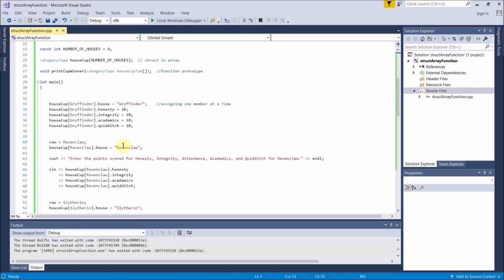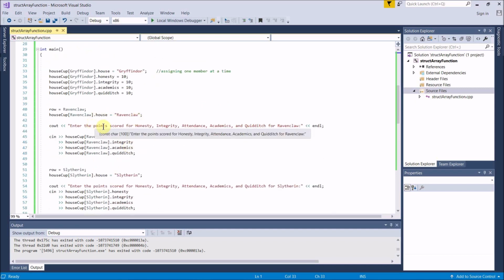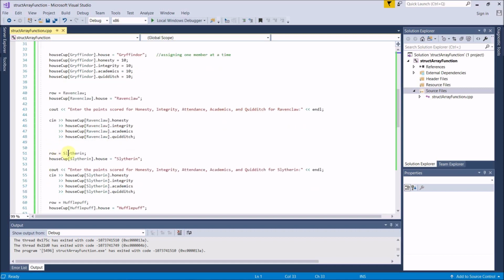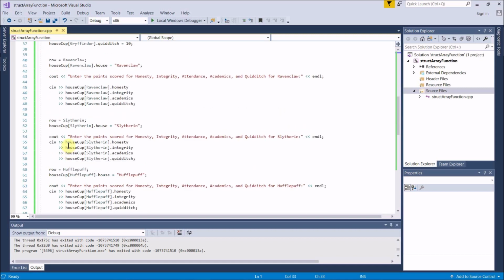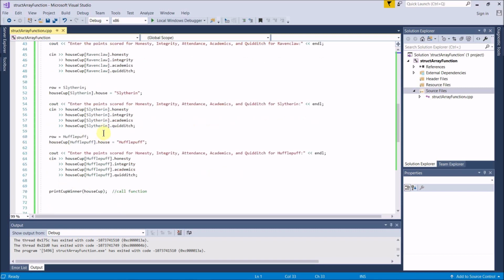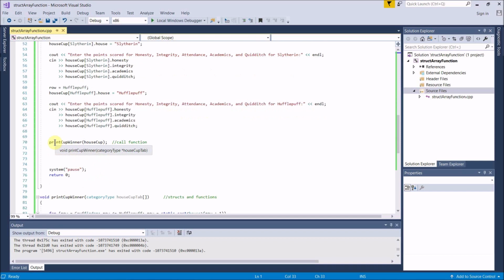House cup Ravenclaw dot house, Ravenclaw. Here I'm going to enter the points for these categories for Ravenclaw, or solicit the end user to do it, with cout and cin. Then it's for Slytherin. Works just like the array example. And here it is for Slytherin, here it is for Hufflepuff. Then here I'm calling my function, print cup winner, house cup.